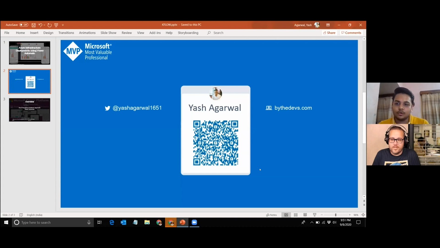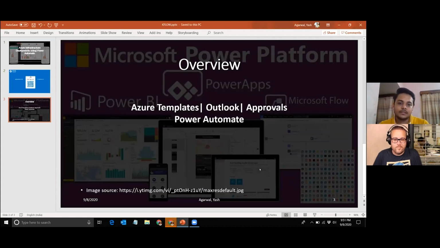So a quick overview of what we'll be doing today is we'll be taking a look at Azure Resource Manager template. We'll take a look at a smaller example for this session, which will be a storage account. We'll see how we can trigger flows based upon an Outlook email arrival, and we'll see how we can create approvals from that. And once approved, we'll see how we can deploy the resource in Azure.